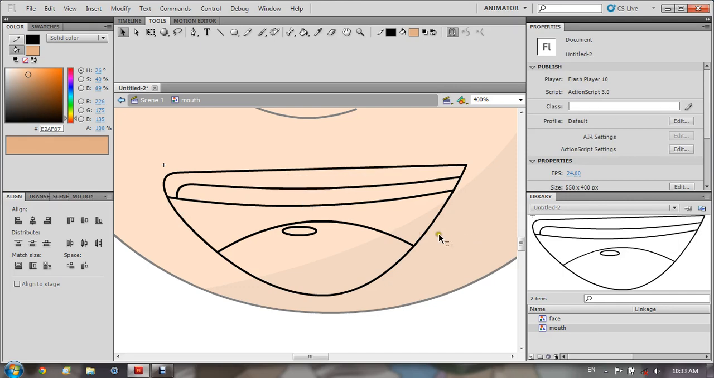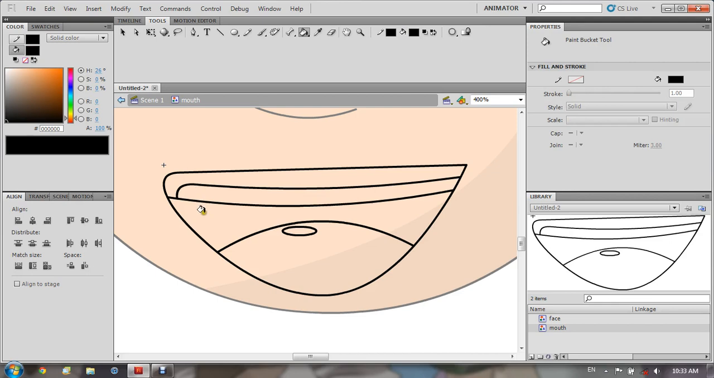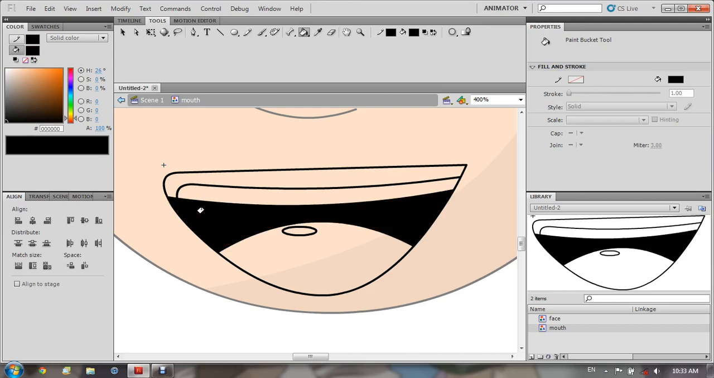Alright, so let's throw some color on this mouth. So this area here is going to be black, so let's start with that. Push K for your bucket tool and fill that in. Next, let's do the teeth, which are white. And we're going to fill in this. Sorry, the top's going to be white.